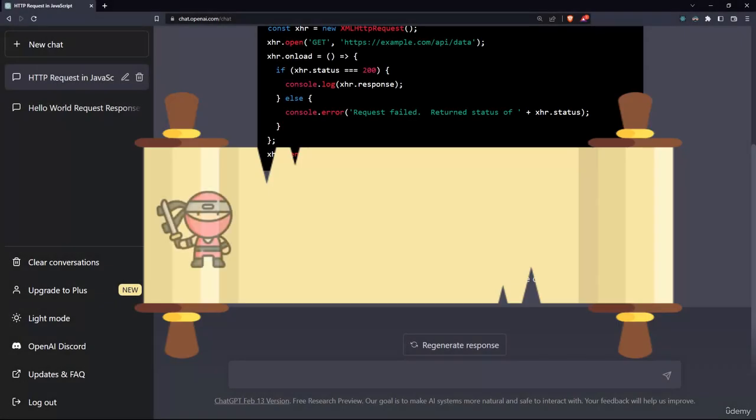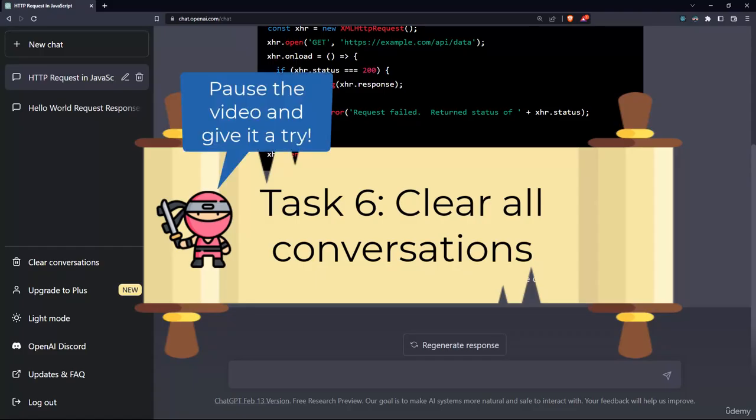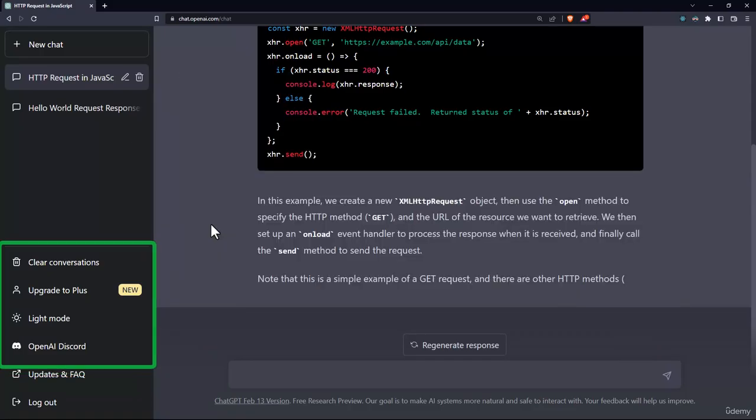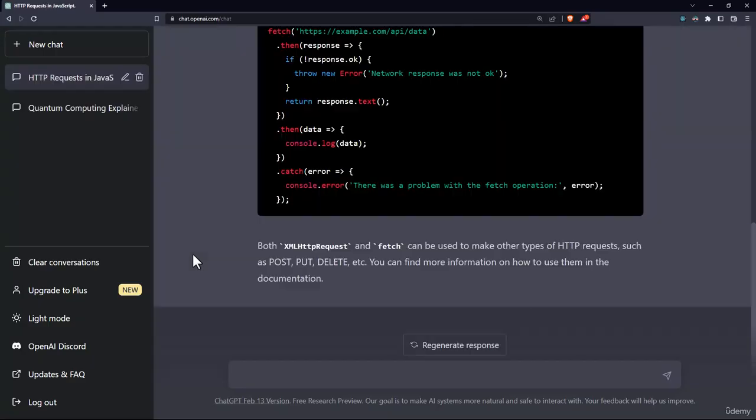What if you wanted to clear all of these conversations, start from a clean slate? How can you do that? Look to the left menu, click the Clear Conversations button and confirm. And all of your chats are erased. So you can start from the beginning.